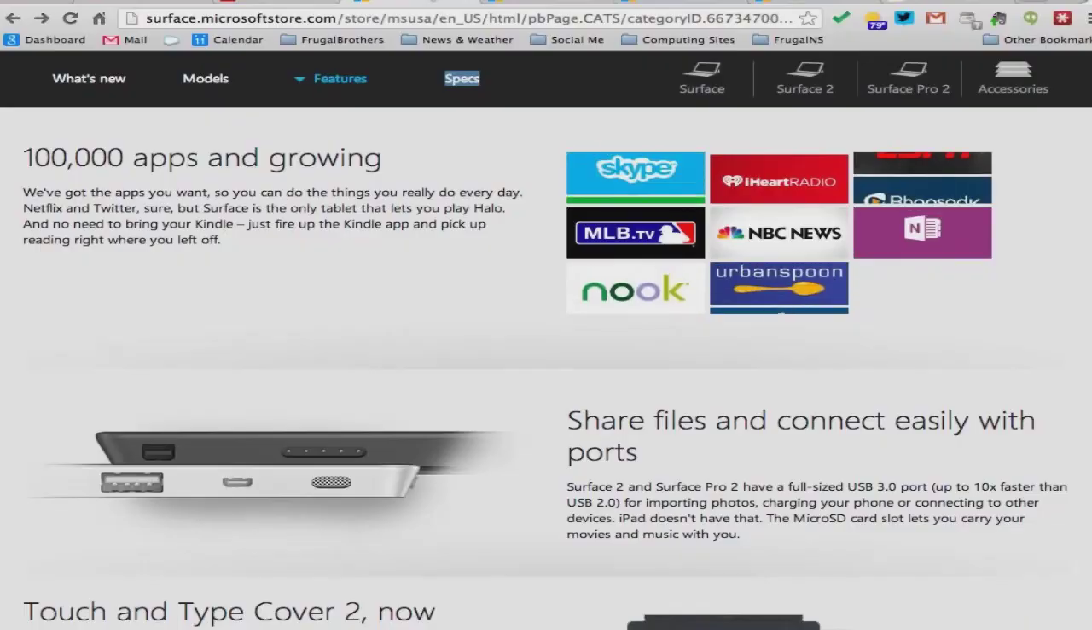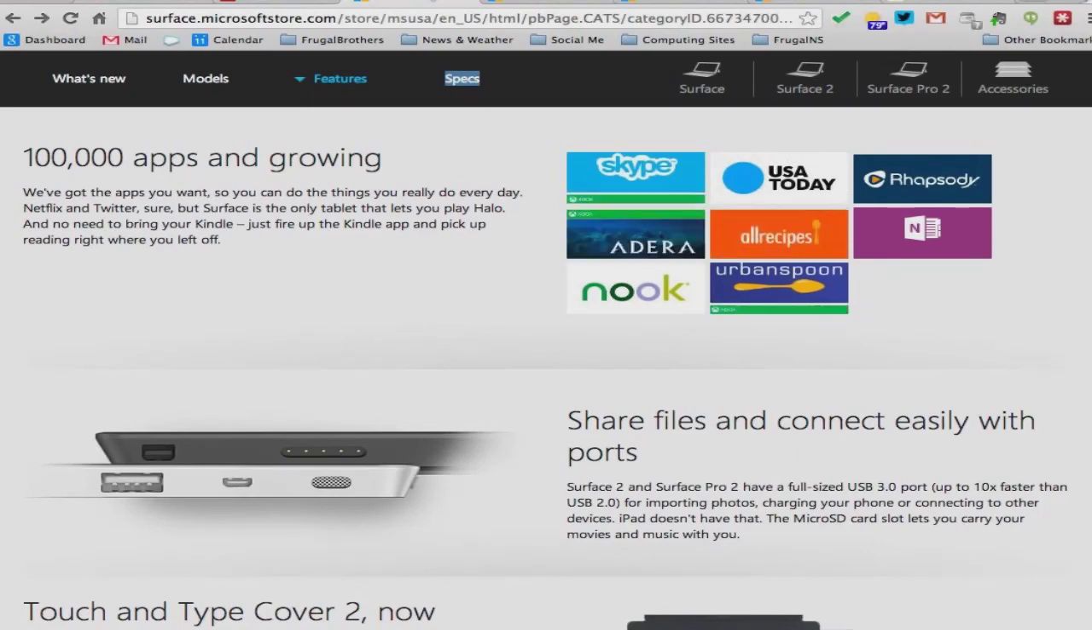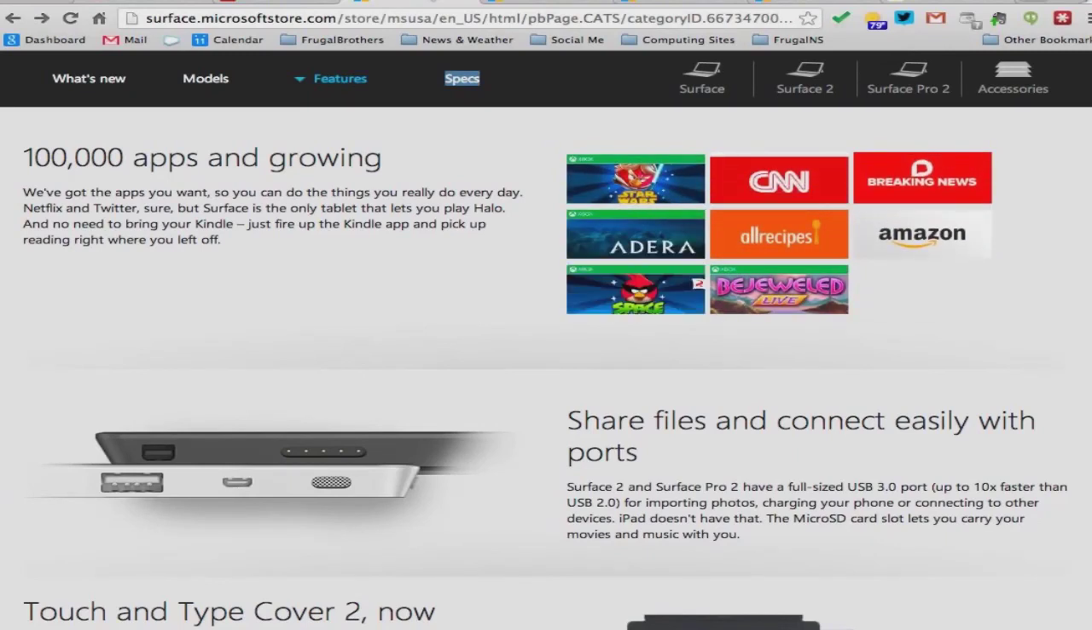Let's talk about the new Surface tablets. I wanted to talk about these. You're going to go out and buy two of them, aren't you, Bruce? Well, let's just get real here for a minute.